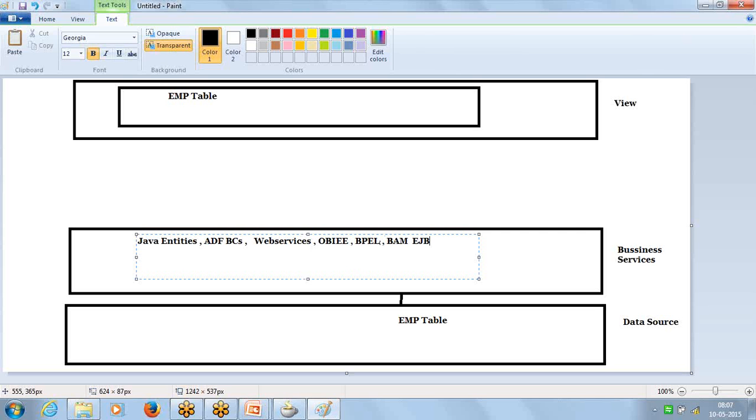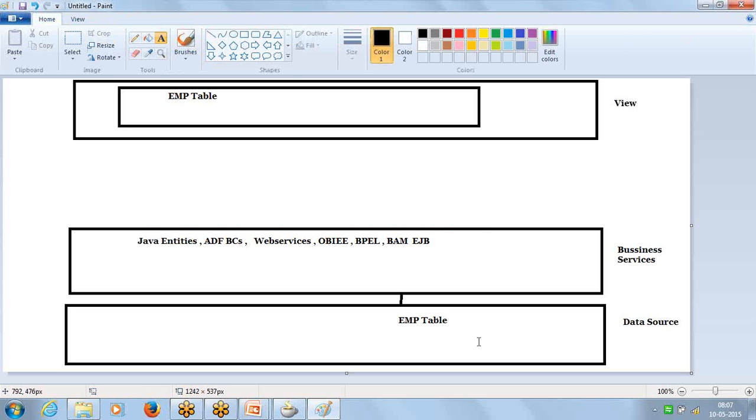If you see this, there are multiple technologies being used here, right? With any framework, we generally use only Java or a web service or something. But here, multiple things are working together. If you're very good at Java, you can directly use Java entities. If you're very good at EJBs, you can use EJBs there. So it is taking multiple inputs, right? This table is represented in the form of Java or ADF business components.